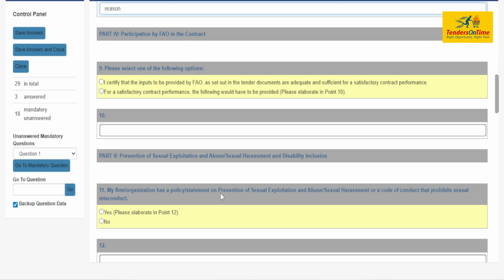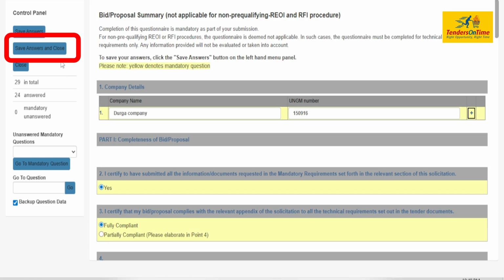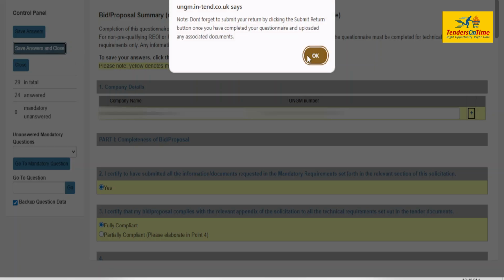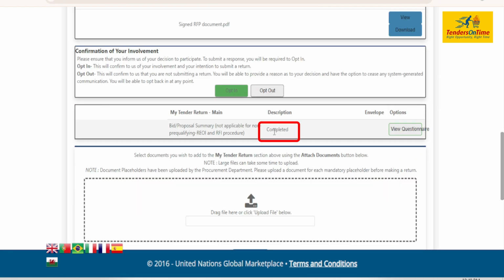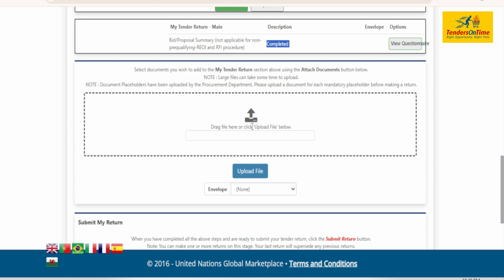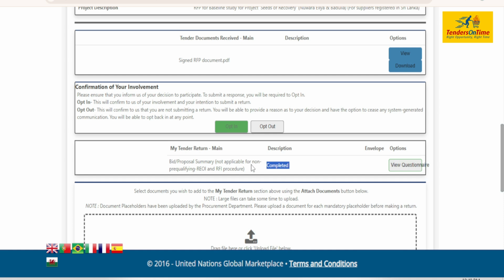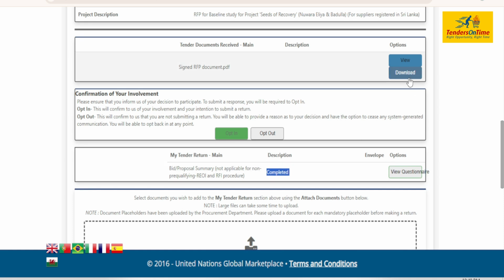Now, let's complete all the required questionnaire sections. Once completed, click on Save Answers and close. You can now see that the status is showing as completed. The next and most important step is uploading the tender documents. Before uploading, make sure all your tender documentation is properly prepared and ready for submission.